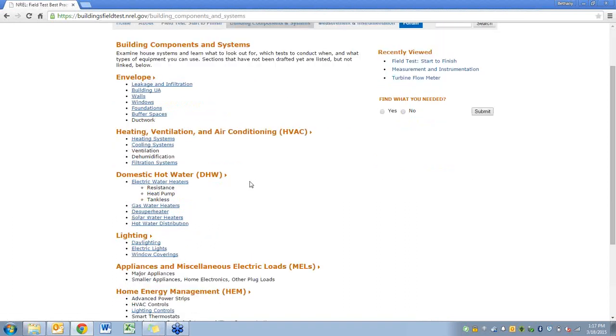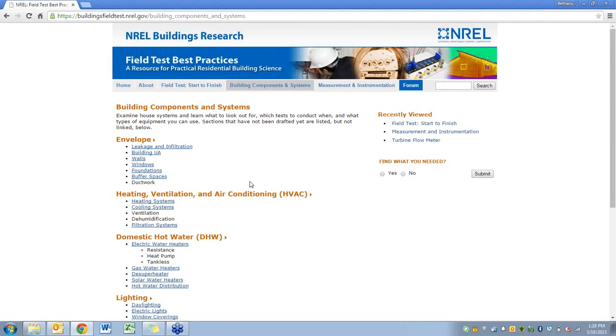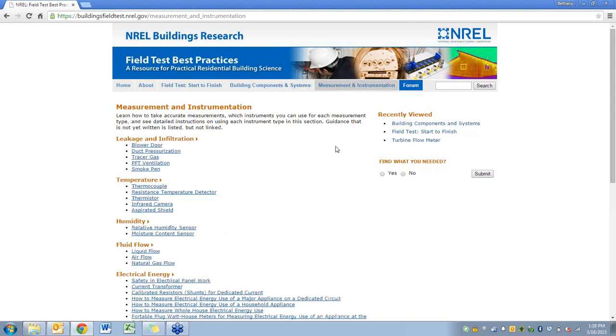Building components and systems, again, as Lieko mentioned, is more focused on different parts of a building, appliances and equipment that you might find and might want to do targeted field tests looking at different systems. So we have them broken out by different groups, things like envelope, HVAC, hot water, and then different more specific components under each topic. Measurement and instrumentation is more focused on the different sensors and measurement techniques that you might need during your test. So you can get at things in a lot of different ways.